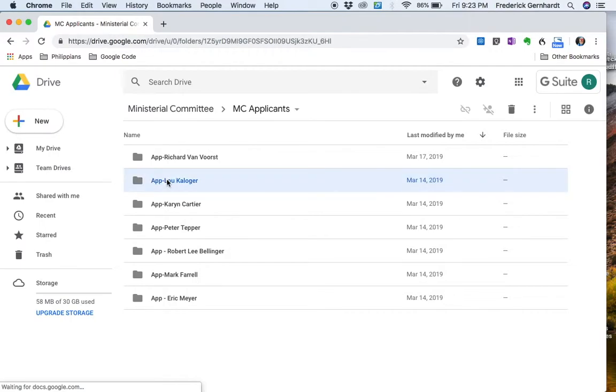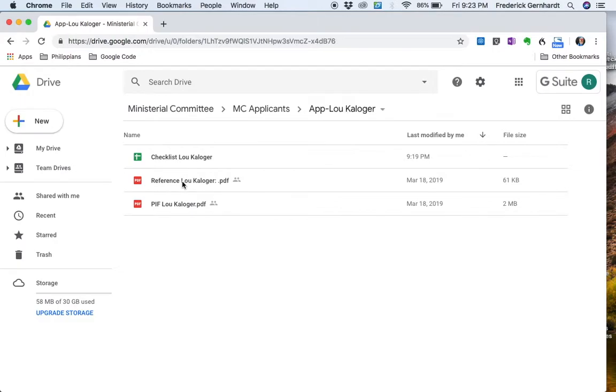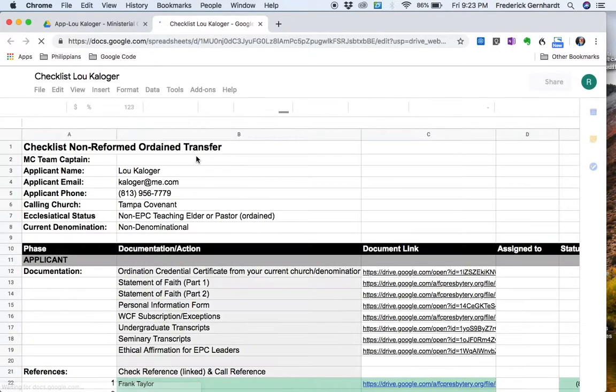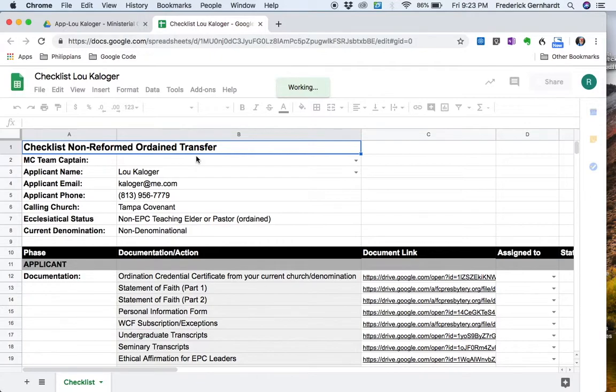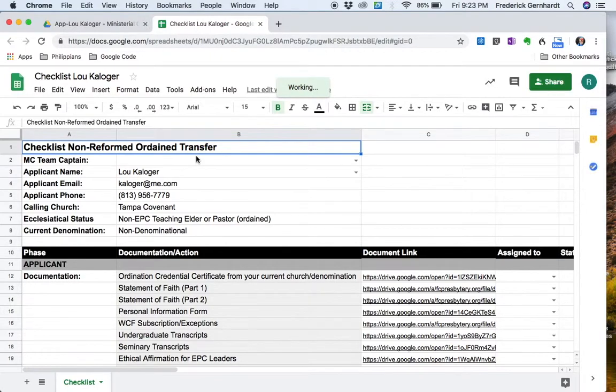What we'll do then is we'll highlight Lou's folder, double click it to open it, and inside of that folder is the checklist for Lou Callagher. The ministerial committee chair will already have placed that checklist for Lou, the one that's specific for Lou and his ecclesiastical status and circumstances as he comes into the presbytery, in the applicant's folder. To open up that checklist, simply click it to select it, double click it to open it, and you'll see the checklist that is specific to Lou's application and situation.